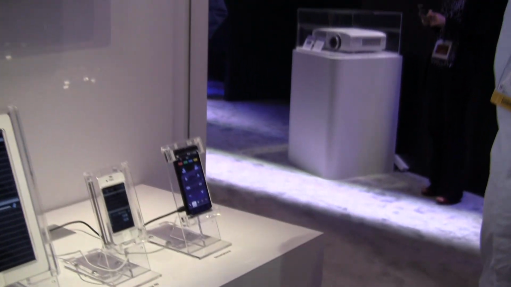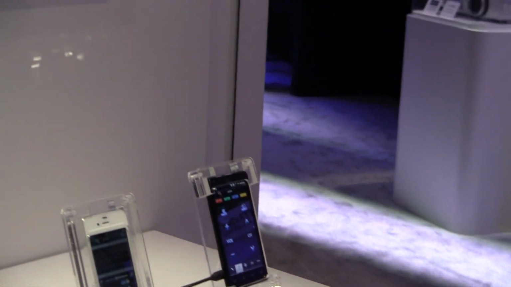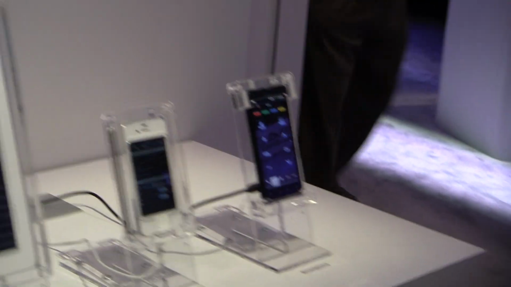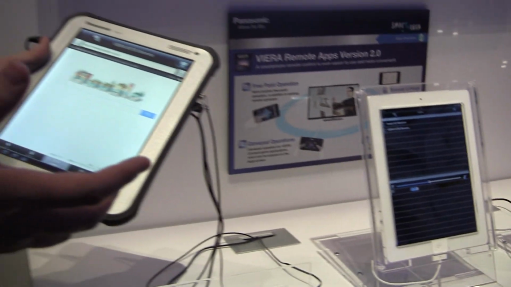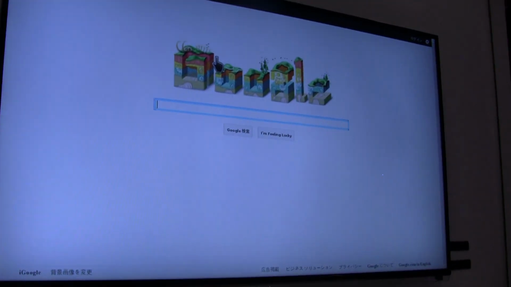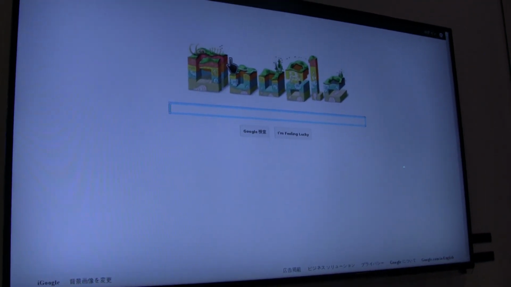So even Android smartphones can do it? Is that more just like a remote feature, or can you do all the same stuff you do on those? Anything I did here, you can also do on those devices. Nice. And it supports Android, and it also is supported by iOS. Cool. And that's the Panasonic Toughbook with their Viera Smart TVs.